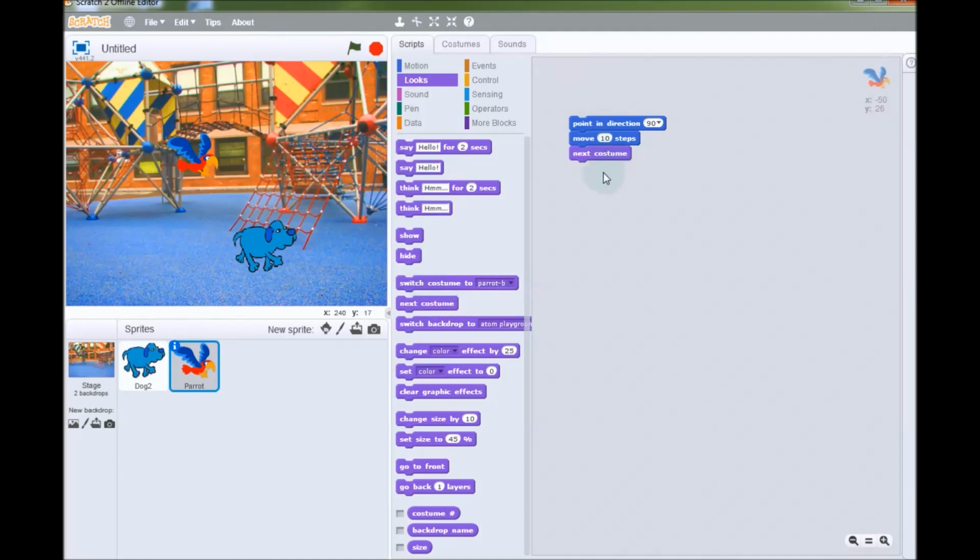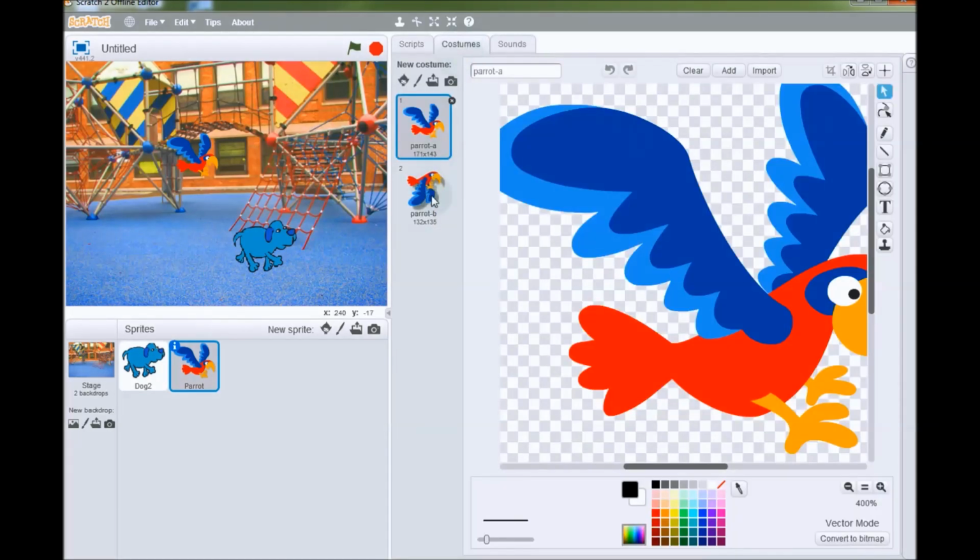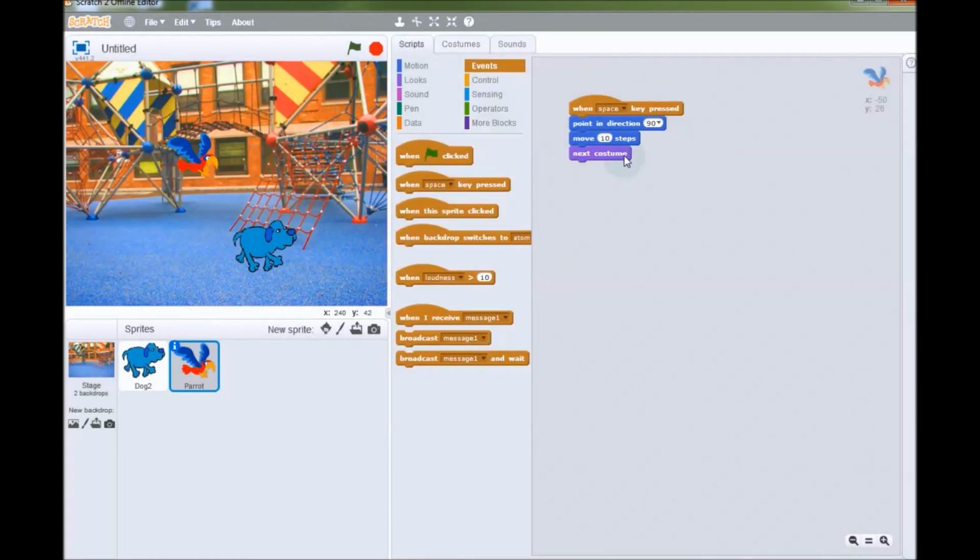And to get it going, I'm going to go to events, and I'm going to bring out a hat block that responds when a certain key is pressed. Now, like the dog, the parrot has two costumes. So I want to create the image that he's flying when you go back and forth. And I'm going to use the arrow keys for this.